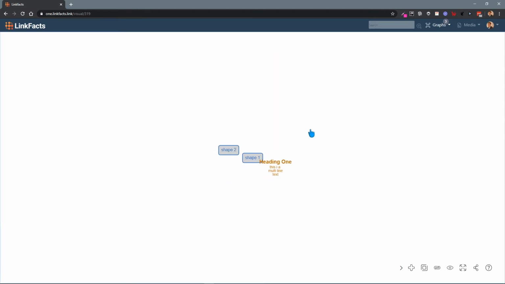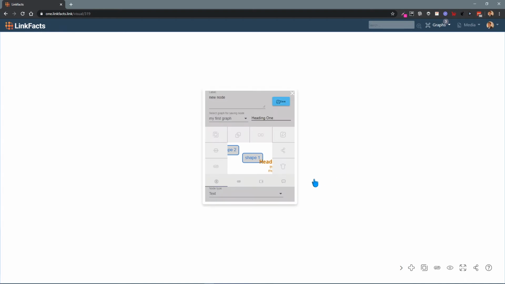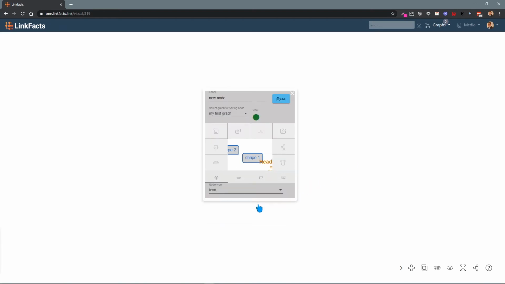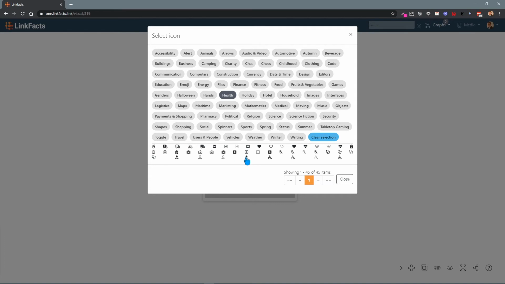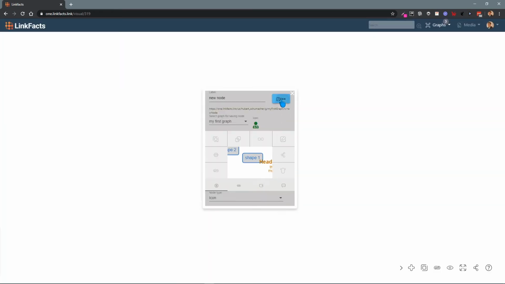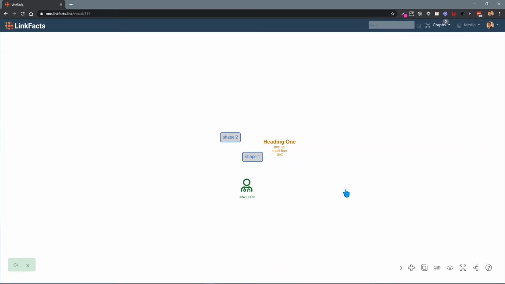We can have nodes that are of type icon. Icon means we can select some icon, whatever, health. Let's take a doctor, and this is created.